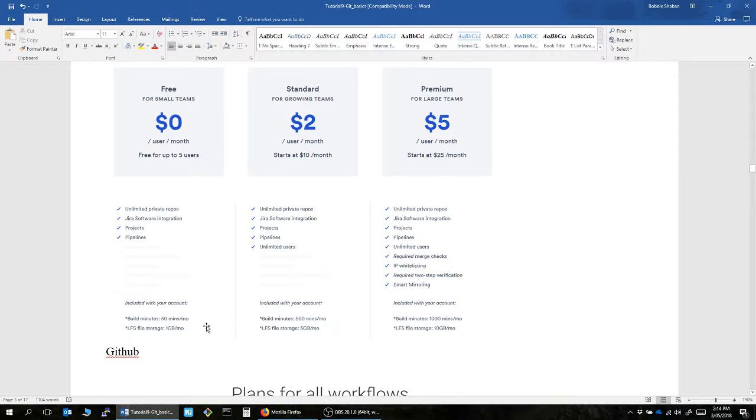Build minutes, I'm not too sure actually. I have to look that one up because I've always used GitHub as a repository. Build implies that it's building some sort of software, so it might have to do with the pipelines. I'll have a look at that. It's for software development, yeah.